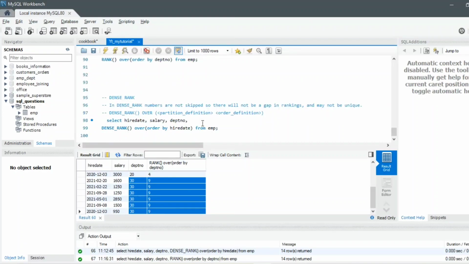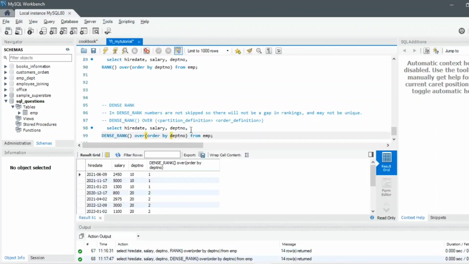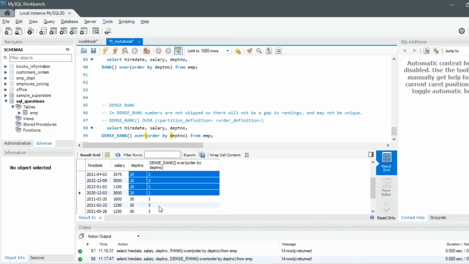And if I apply the dense rank function by ordering it with respect to department number in place of hire date, I will be getting similar results as well. So you can see that we are getting dense rank as 1 for department number 10. And if I see the next department, which is 20, numbers are not getting skipped, so after 1 we are directly getting 2. In the case of the rank function we were getting 4, but here we are getting 2. And this happens across the same department. Value 2 is placed over here, and for the next department 30, value 3 is placed over here.